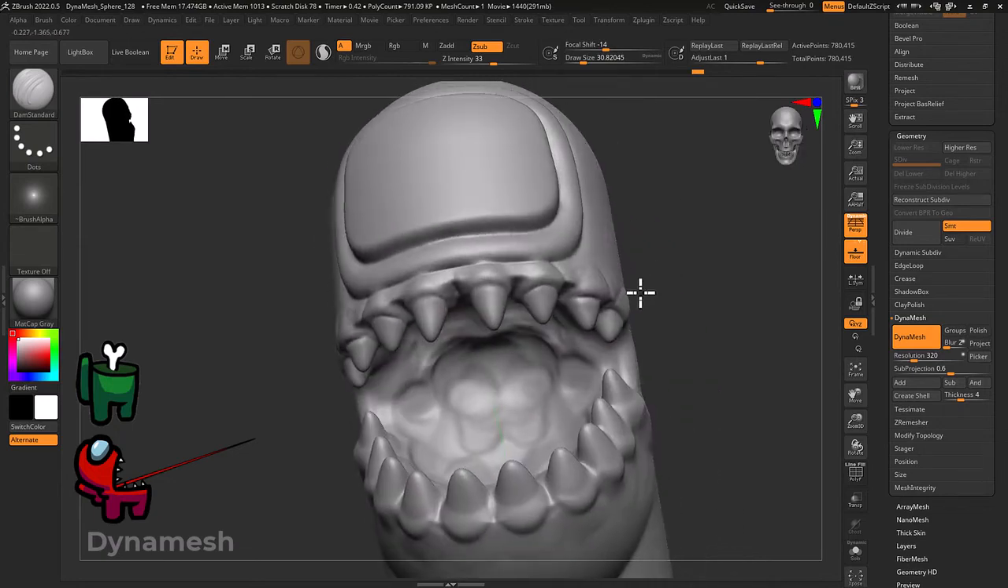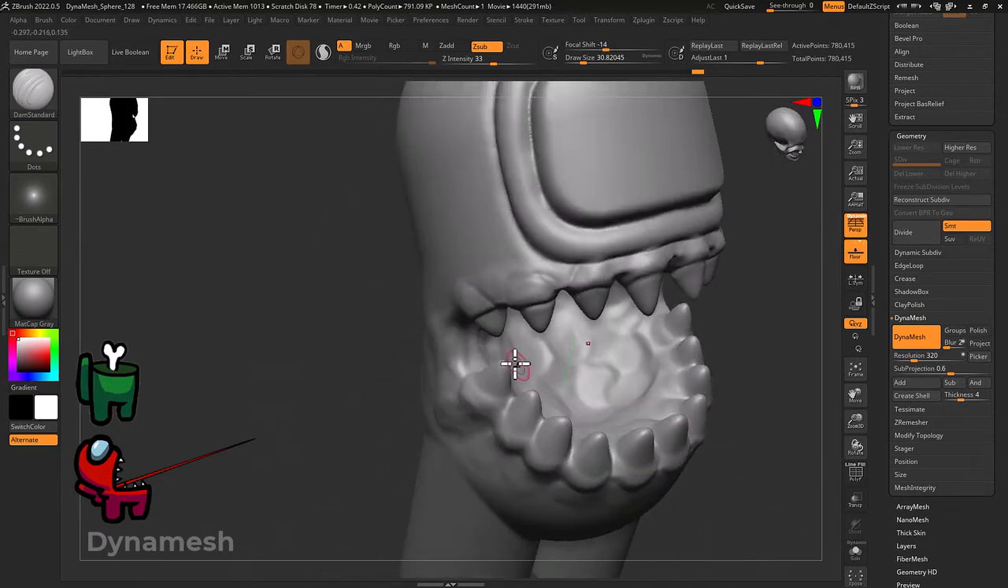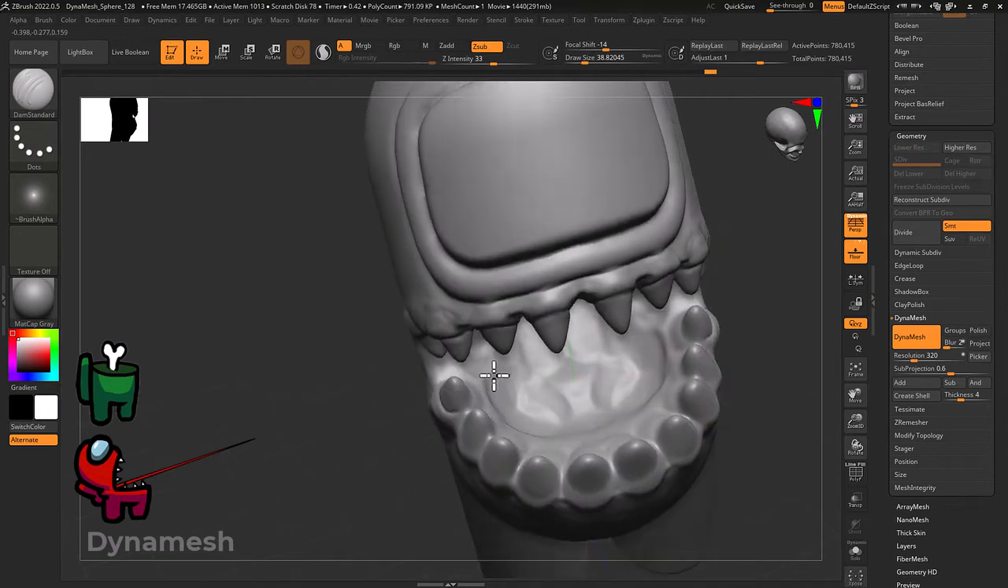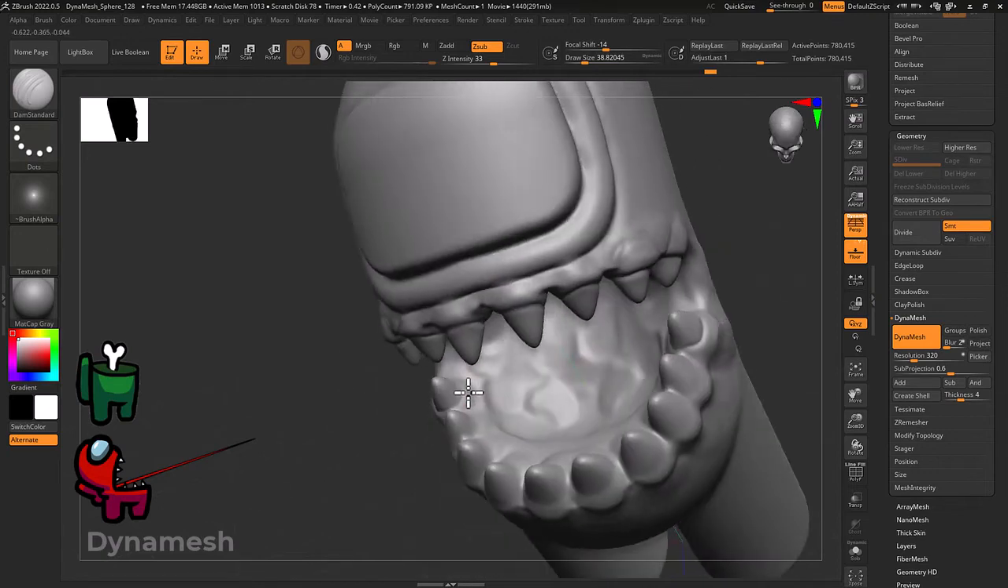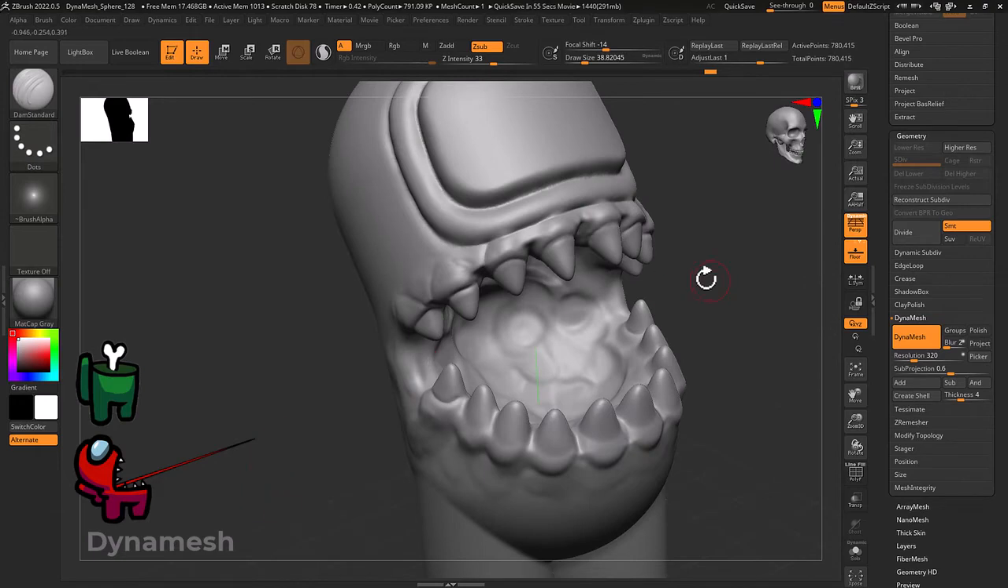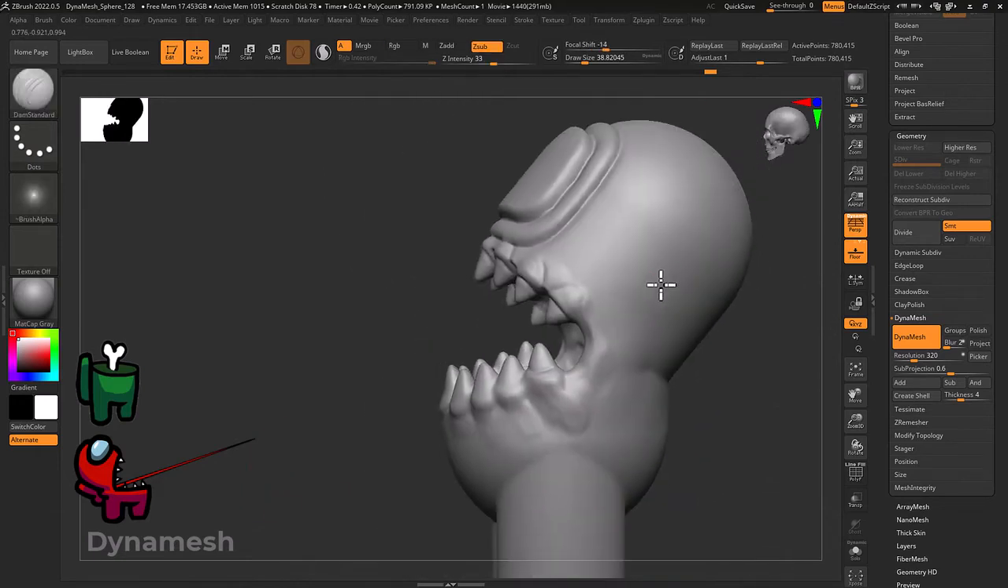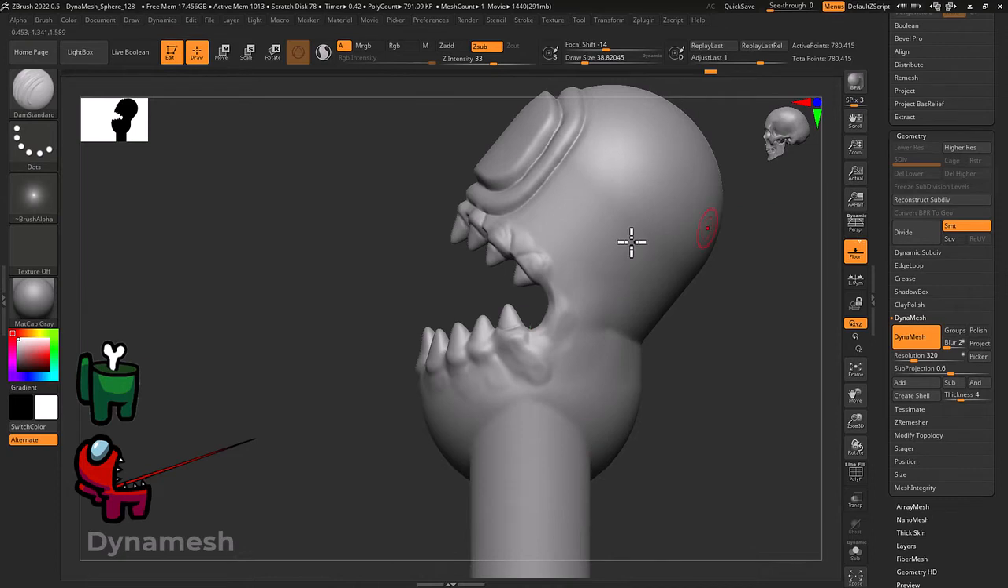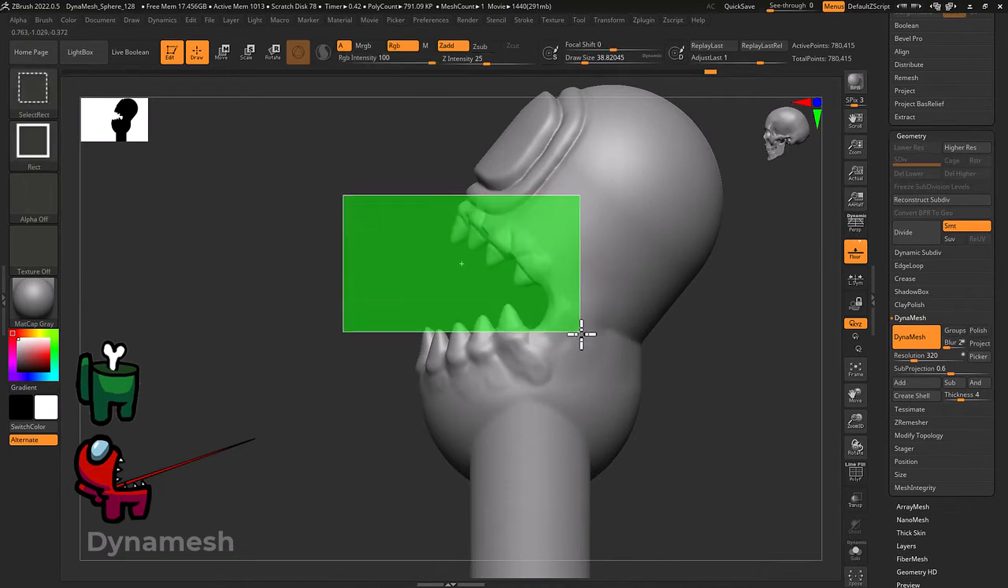And this is where having a tablet really shines. This would be really difficult using the mouse. Okay, but possible. Very possible.